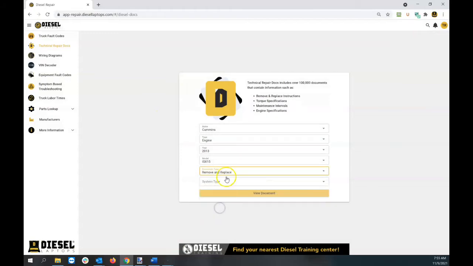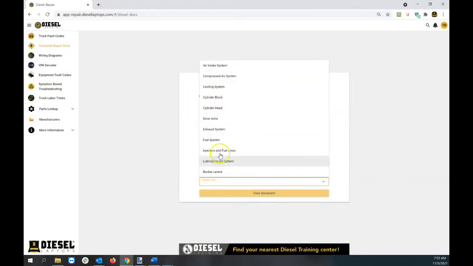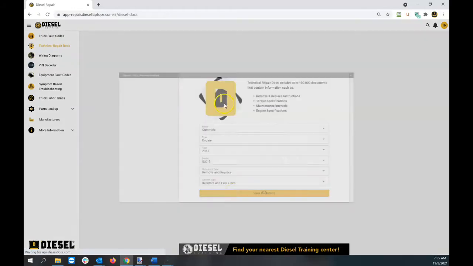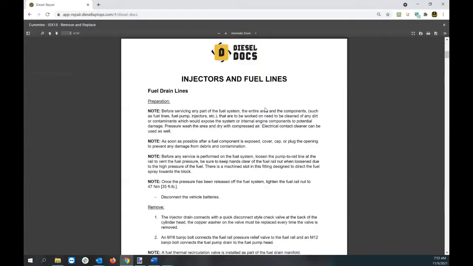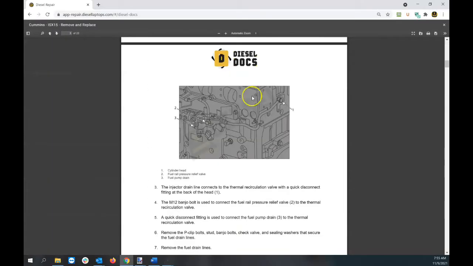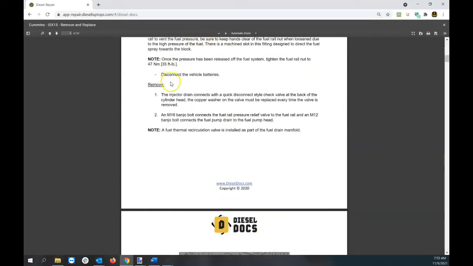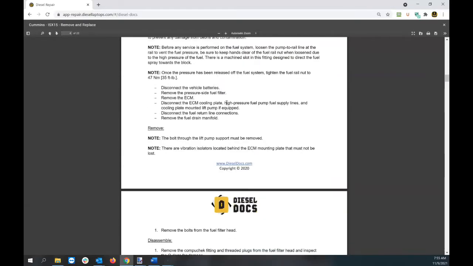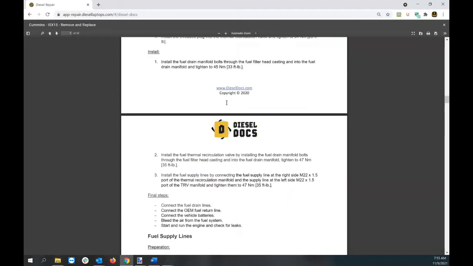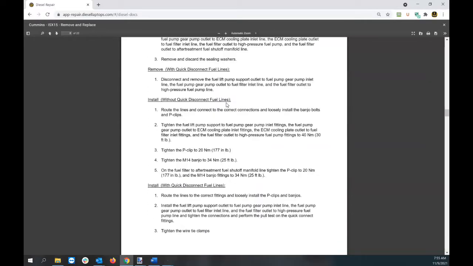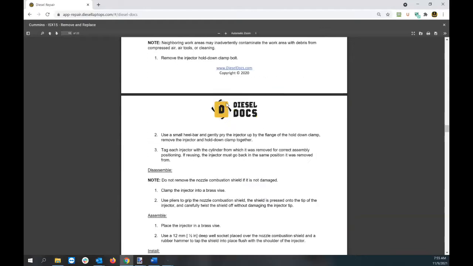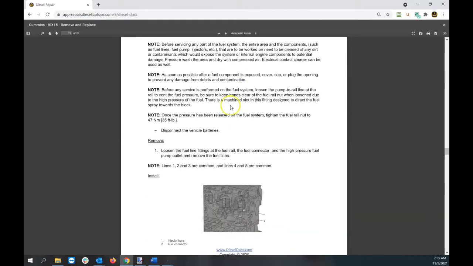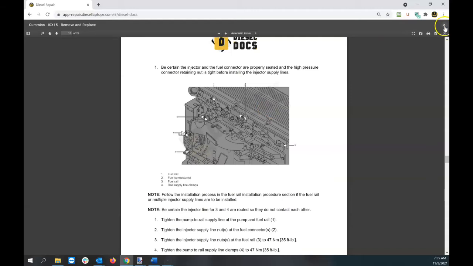Next up, we have remove and replace instructions. Remove and replace instructions, these are detailed step-by-step documents that have been put together by the team at Diesel Laptops. It includes original artwork by us. We walk you through all the procedures that you need in order to properly remove and replace a component on a vehicle. So they're very curated information. They're gone through by our subject matter experts here at Diesel Laptops, and we want to make sure we have the right information quickly and easily able for you to locate and find.